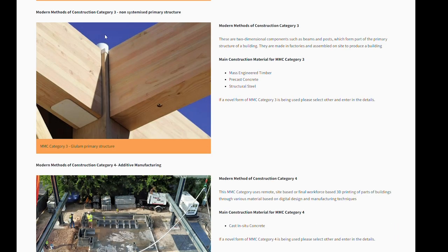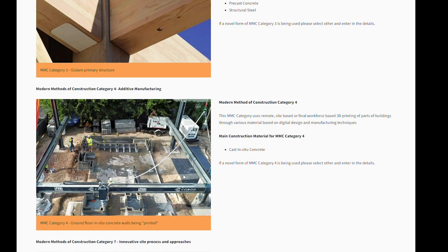Here we have category 3, which is non-systemized primary structure. Again, two-dimensional components such as beams, posts, and lintels, which form the primary structure of the building. Again, the mass engineered timber, which is the illustration shown, but it could be precast concrete or structural steel.